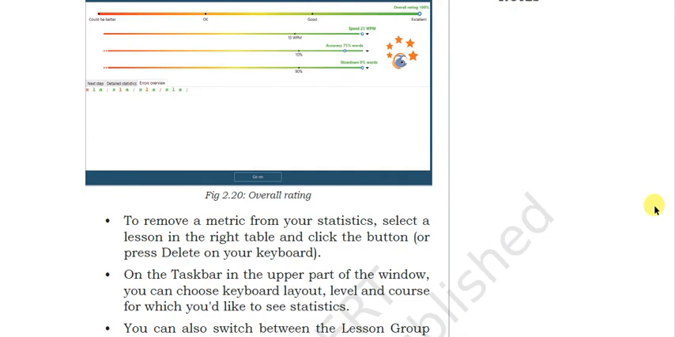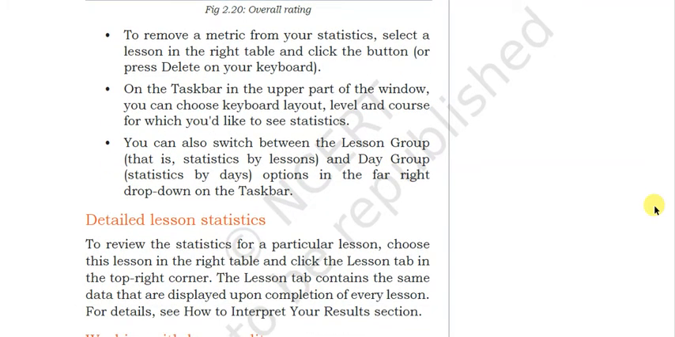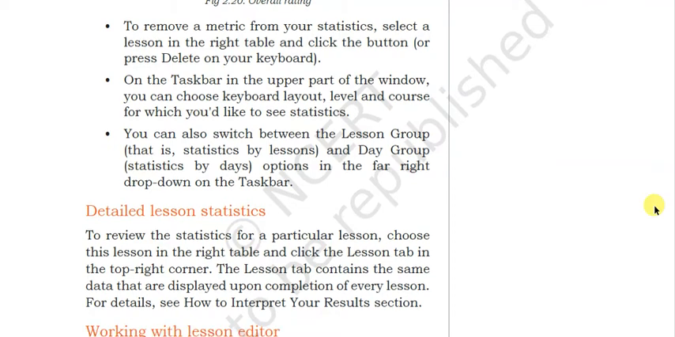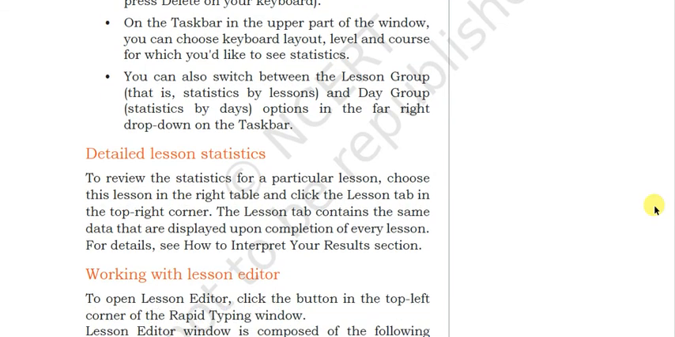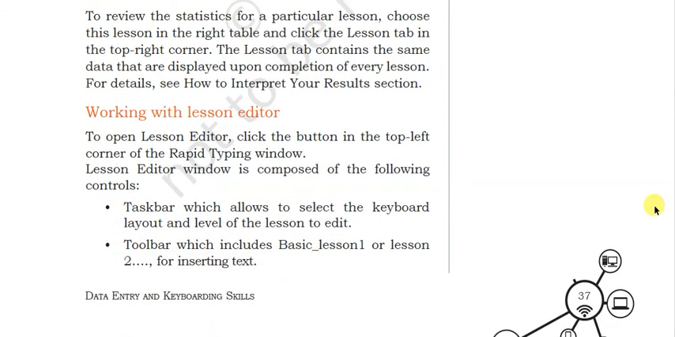So this is all about the accuracy meter and how you should check your progress. When you start using this software, you will find it very easy to use and it will help you increase your speed and accuracy. You can also have detailed lesson statistics, and you can also have a lesson editor.